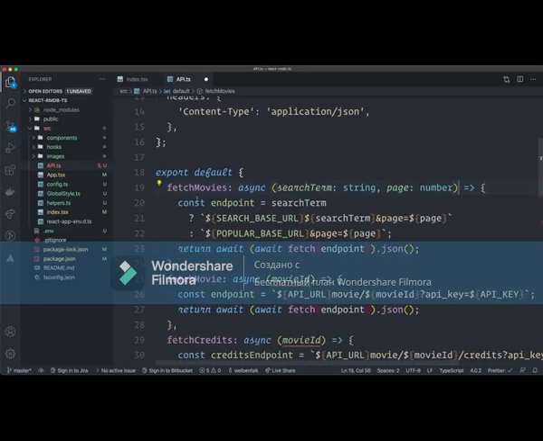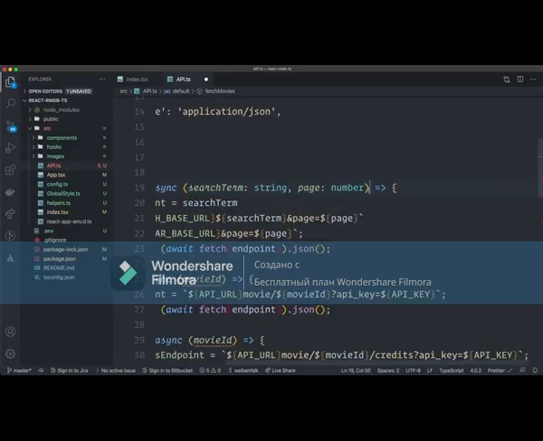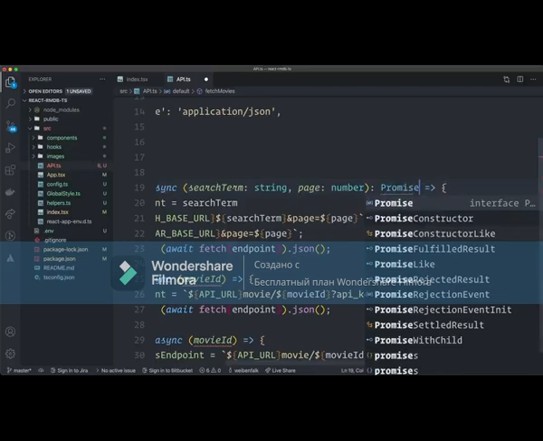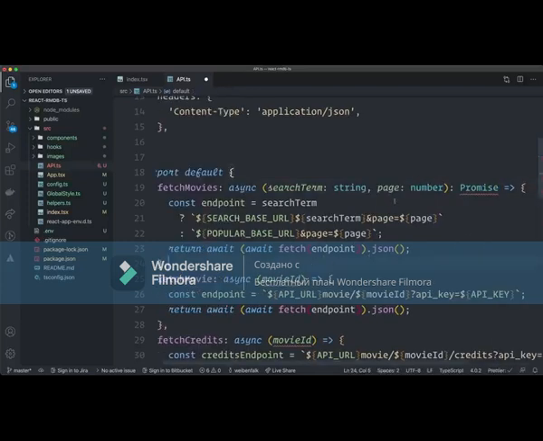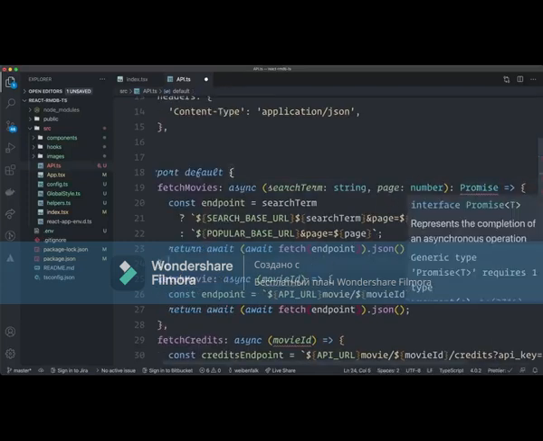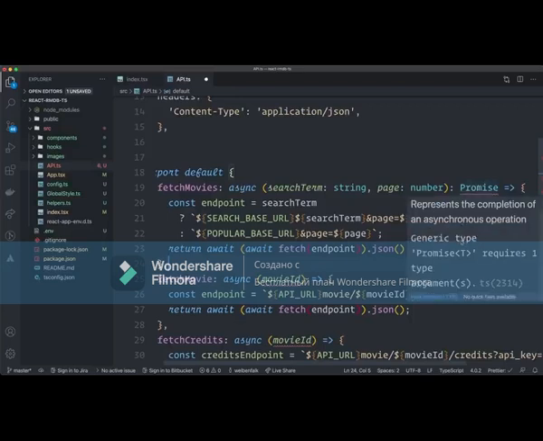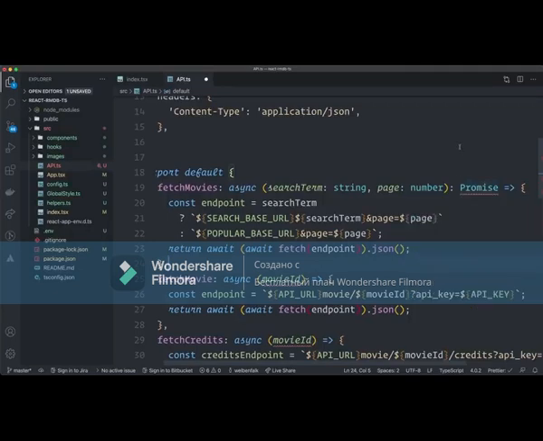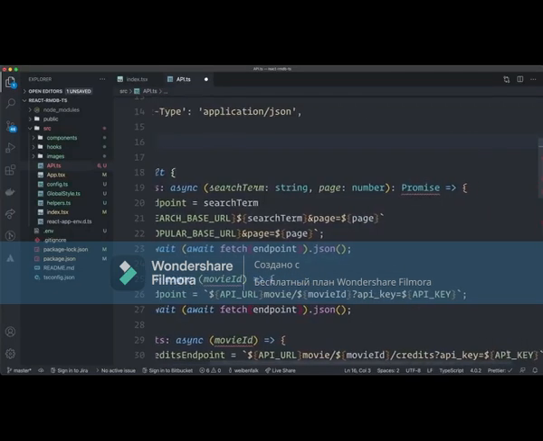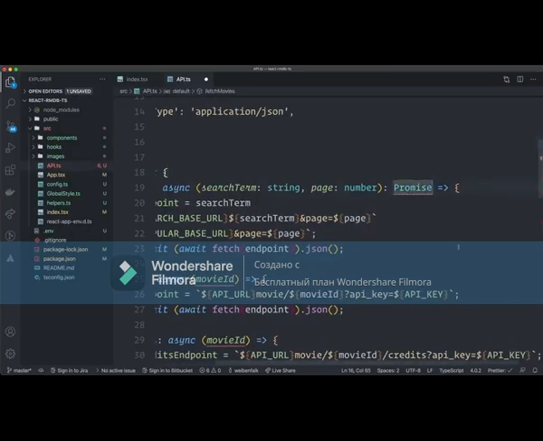And in this case, it's a promise that we return because we're fetching from the API and we get back a promise. So if we want to type the return type to be a promise, we have a colon here. And then we specify it as a promise. But the promise needs something else. You can see here, represents the completion of an, blah, blah, blah. Generic type Promise requires one type argument. And when you send in a type argument to a type like this, you do it inside of angle brackets.